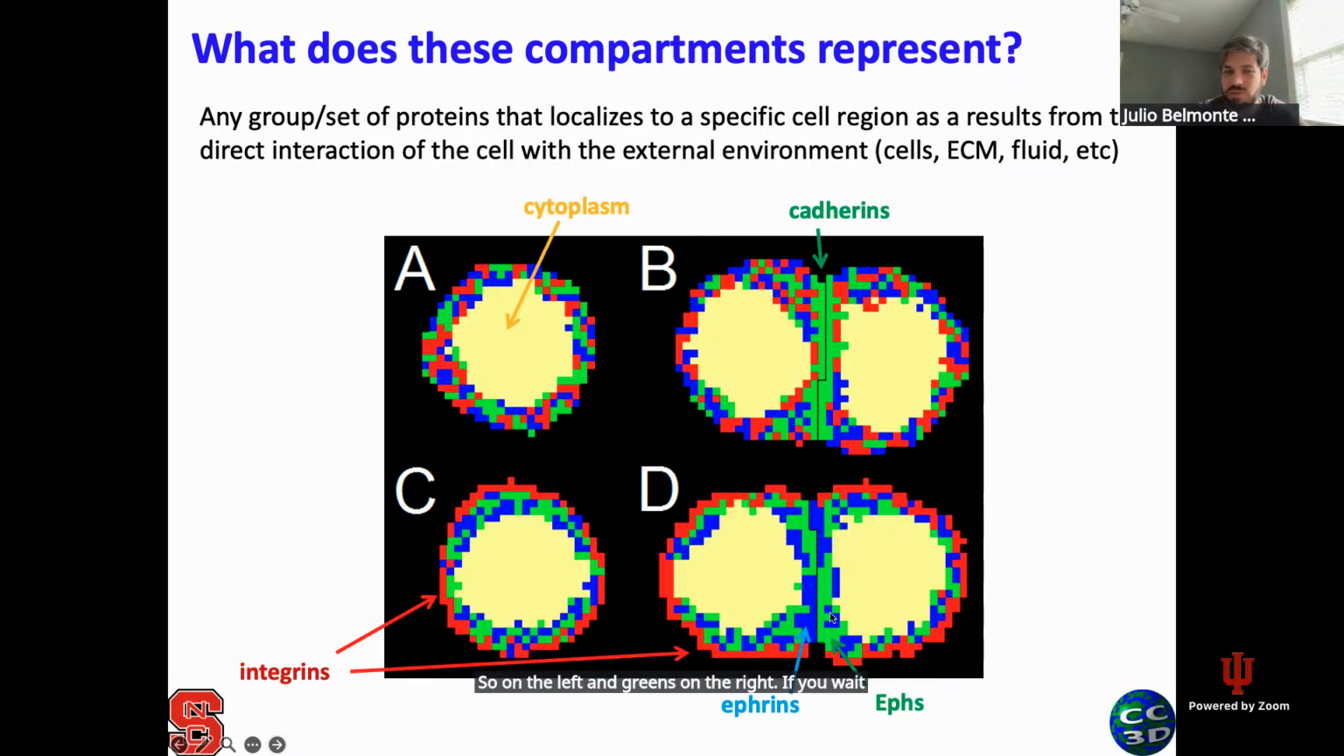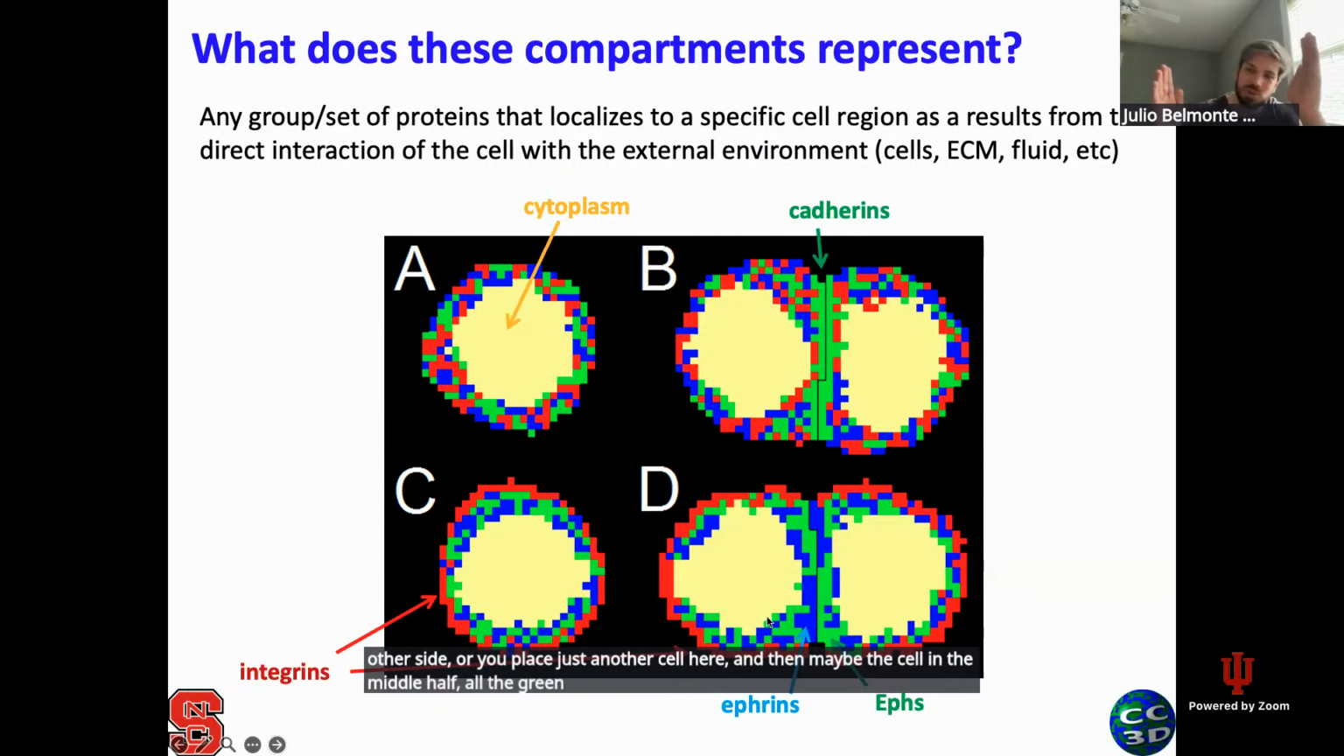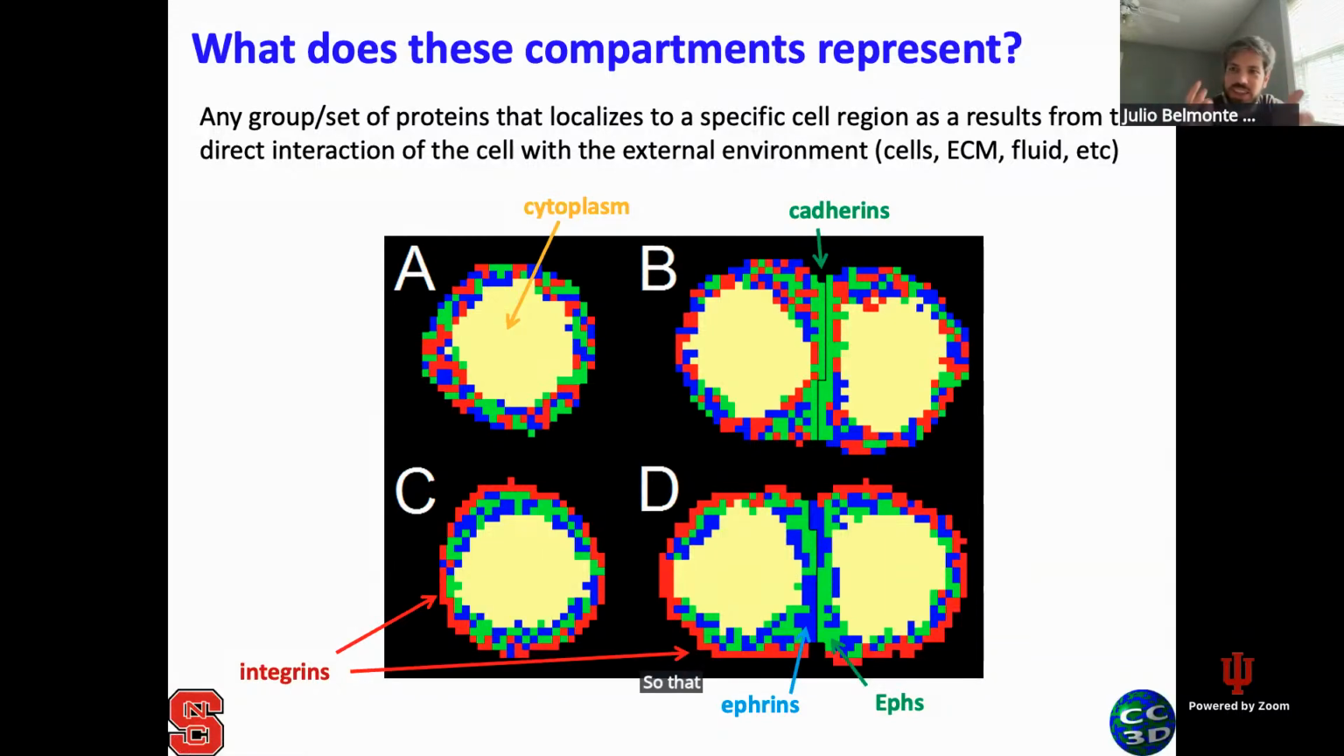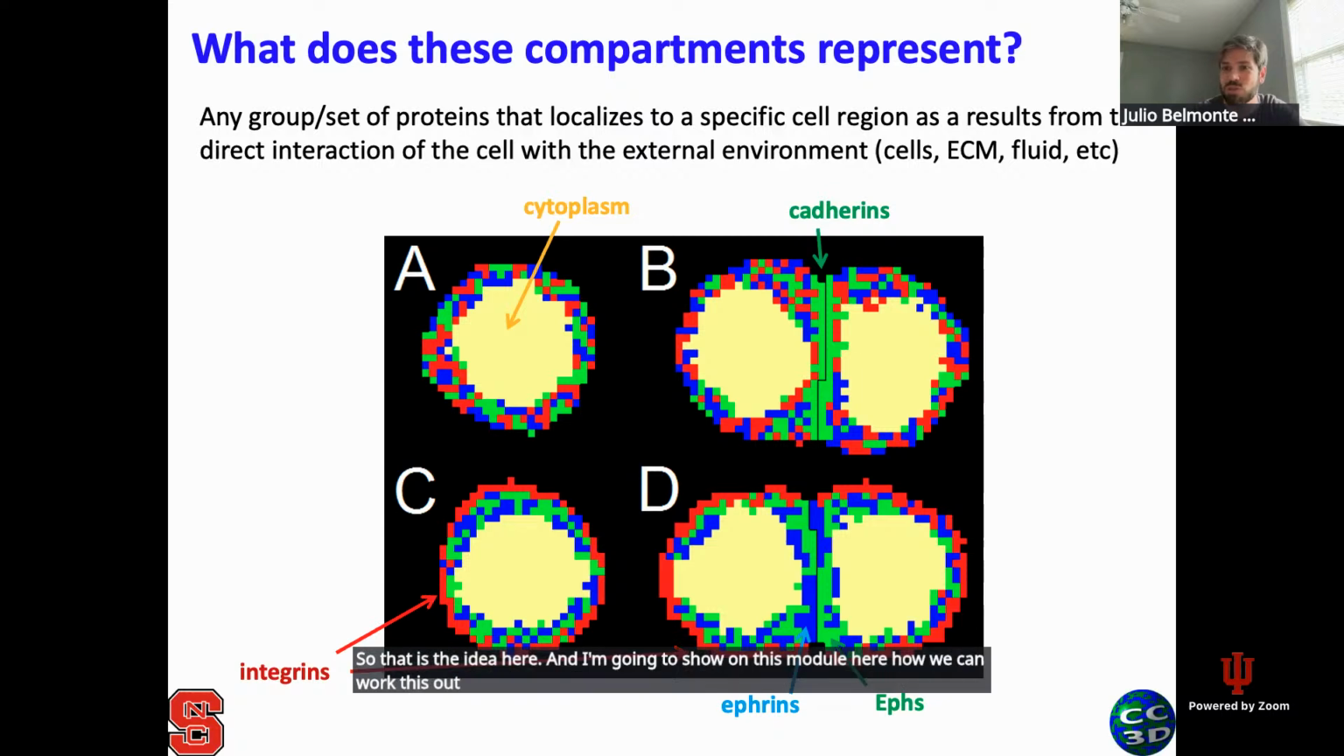If you wait long enough, maybe everything is going to be green on one side and everything is going to be blue on the other side, or you place just another cell here, and then maybe the cell in the middle has all the green on one side and all the blue on the other side. Okay, so that is the idea here, and I'm going to show on this module how we can work this out and how to choose those energies, and I give you a few examples of how you can use those.